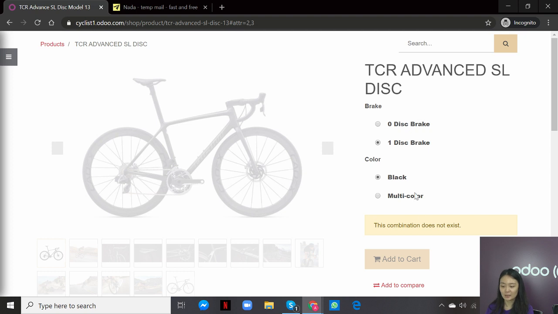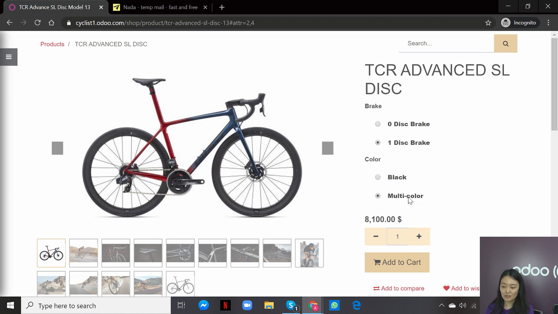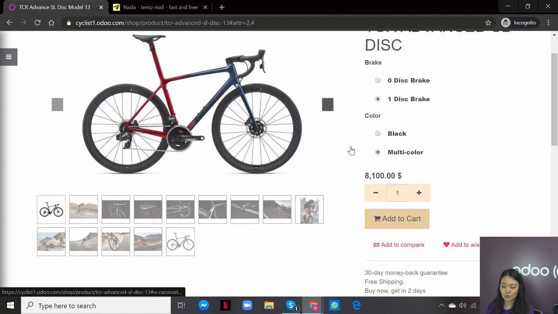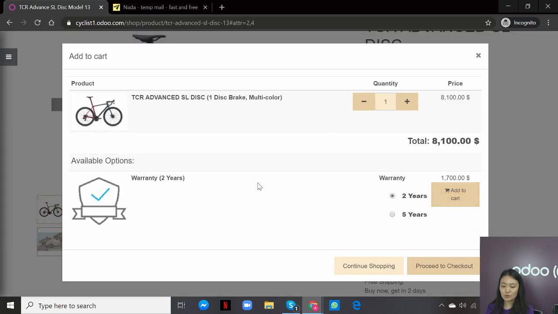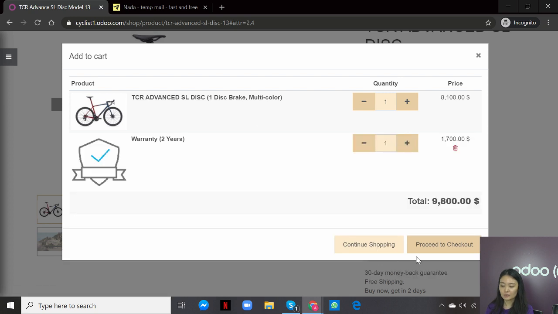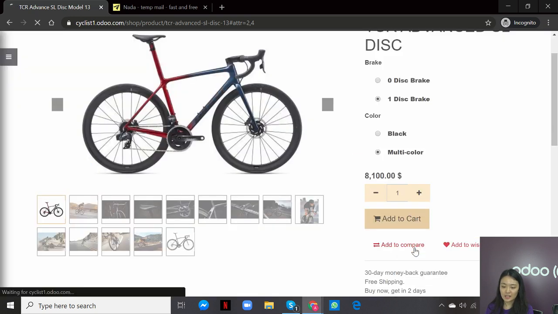So, nakita natin na yung combination ni black hindi available. So, ito lang yung available. So, let's say ito yung gusto kong i-avail. So, I can just add this to cart. And then, eventually, yung mga define natin na mga rules earlier dun sa inventory, makikita natin siya na mag-trigger from here. So, meron tayong available na option na purchase to us with warranty. So, let's say gusto ko siya with warranty. So, I can just click this add to cart, right? And then, I can proceed to checkout.